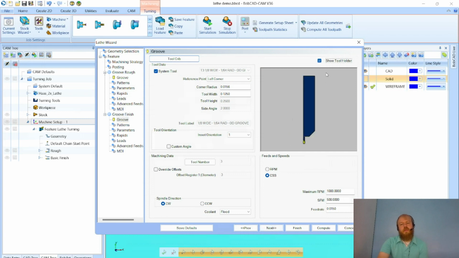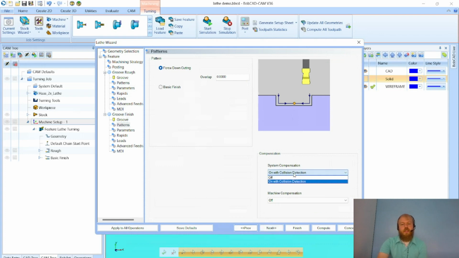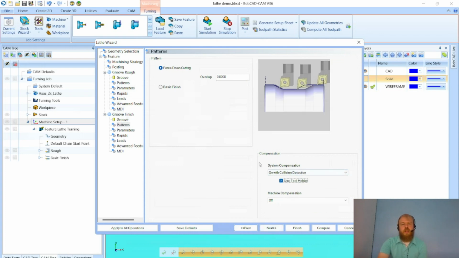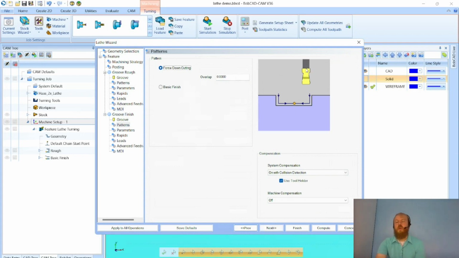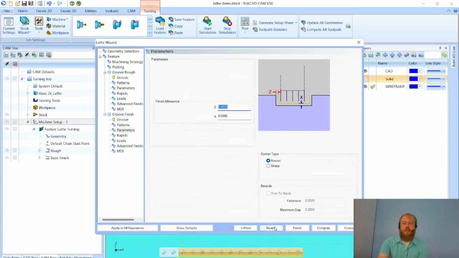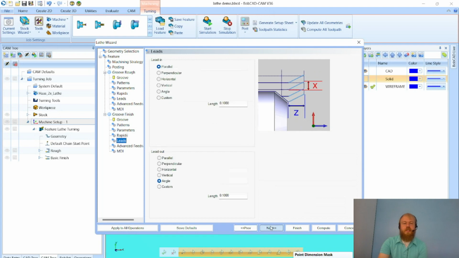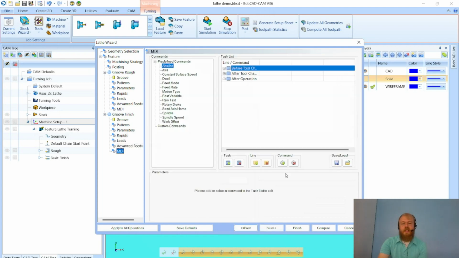Then we have our tool for the finish pass, going to be the same one as before. Turn on collision detection. And we have an overlap option. So this force down cutting option will force the tool down any straight walls and come back on the back side of the groove there and overlap if we want to here, or just a basic finish pass here. Then our next page, zero allowance for the finish pass, our rapids, leads, advanced feed rates, and MDI page.